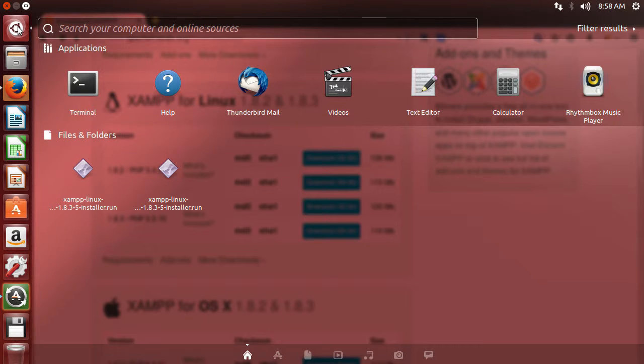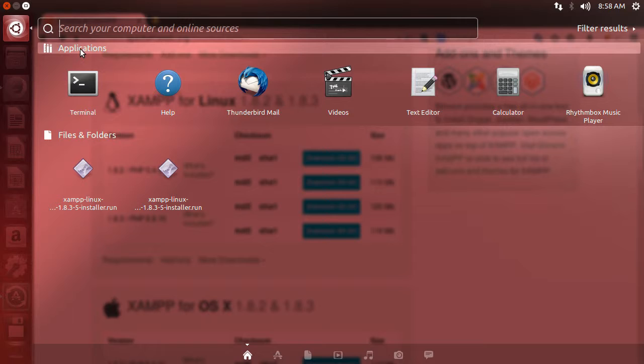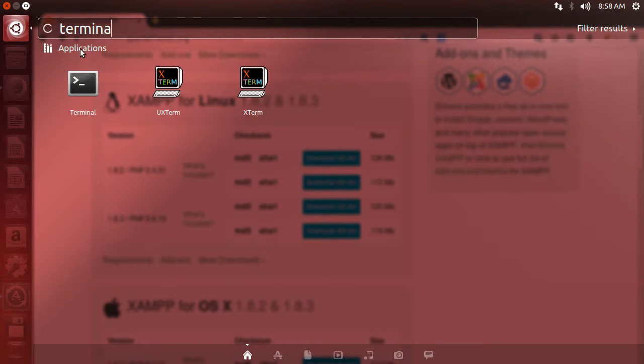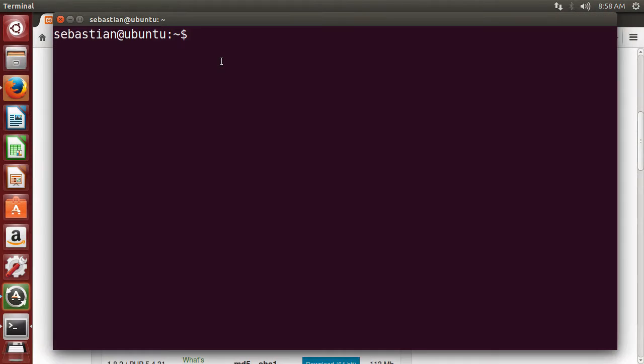Now open the terminal. I can obviously see the terminal here straight away, but if you can't, simply type in terminal and that will come up with a terminal for you to click on, basically to open it. The first thing we need to do is to navigate to our downloads folder, which is where our file is. Unless you've downloaded the file to any other location, make sure that you navigate to this location.